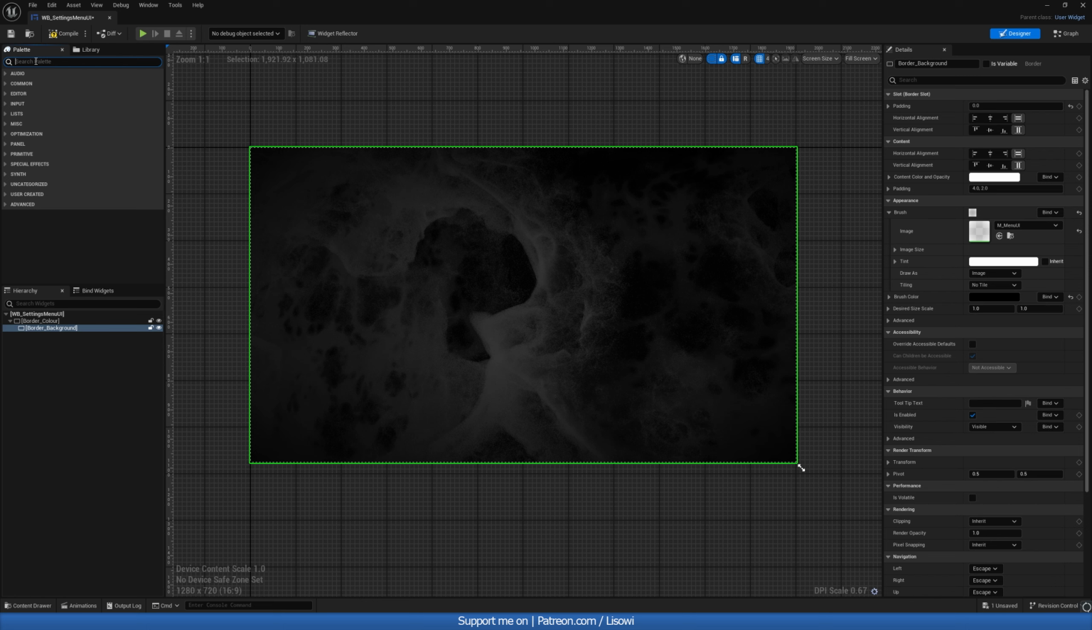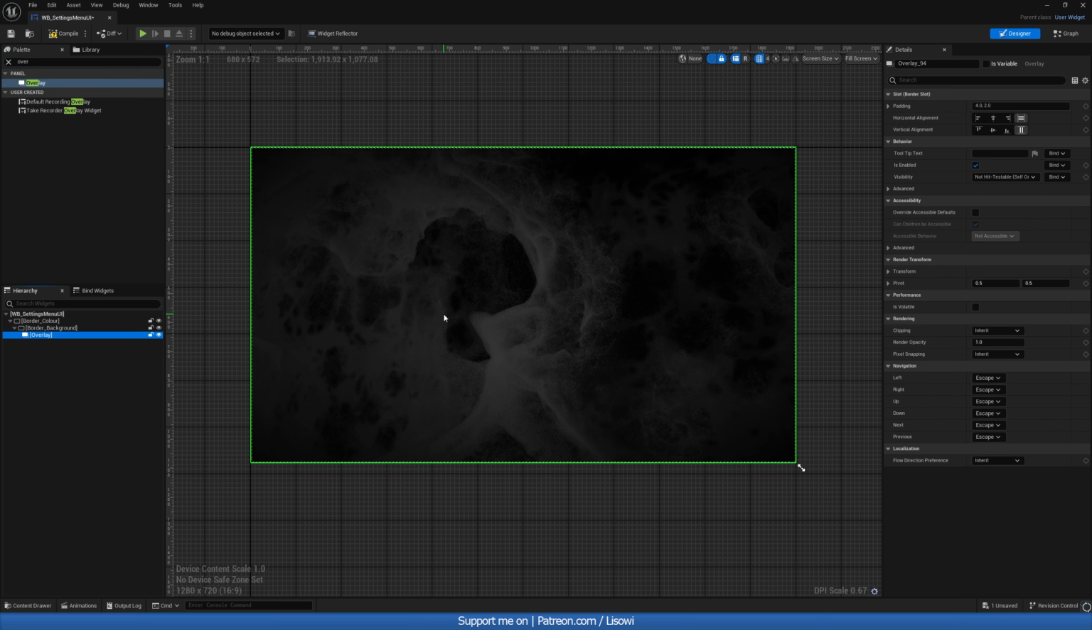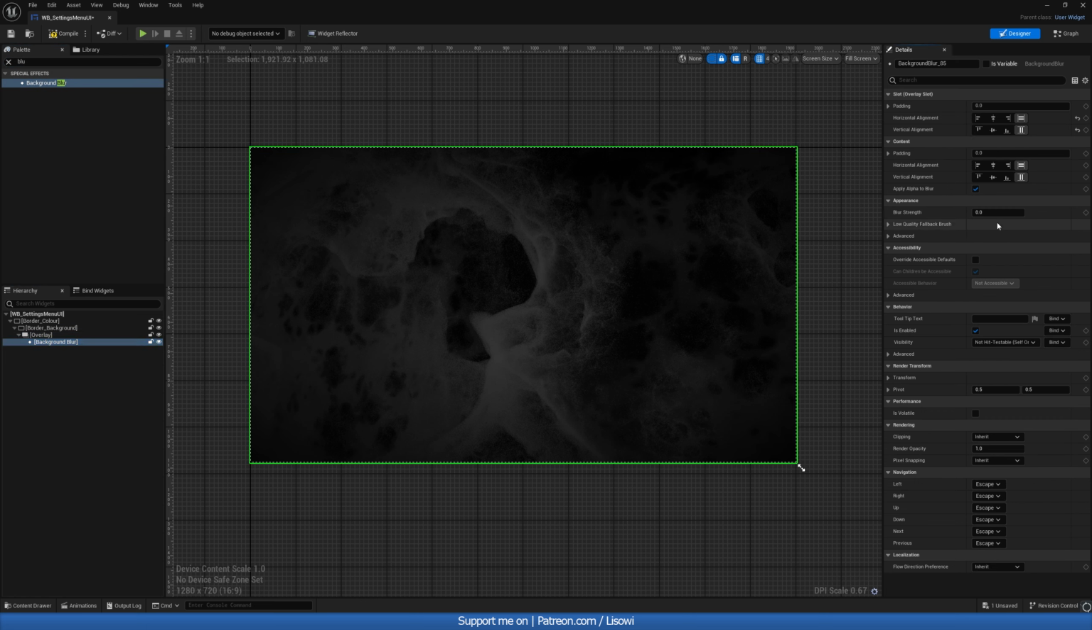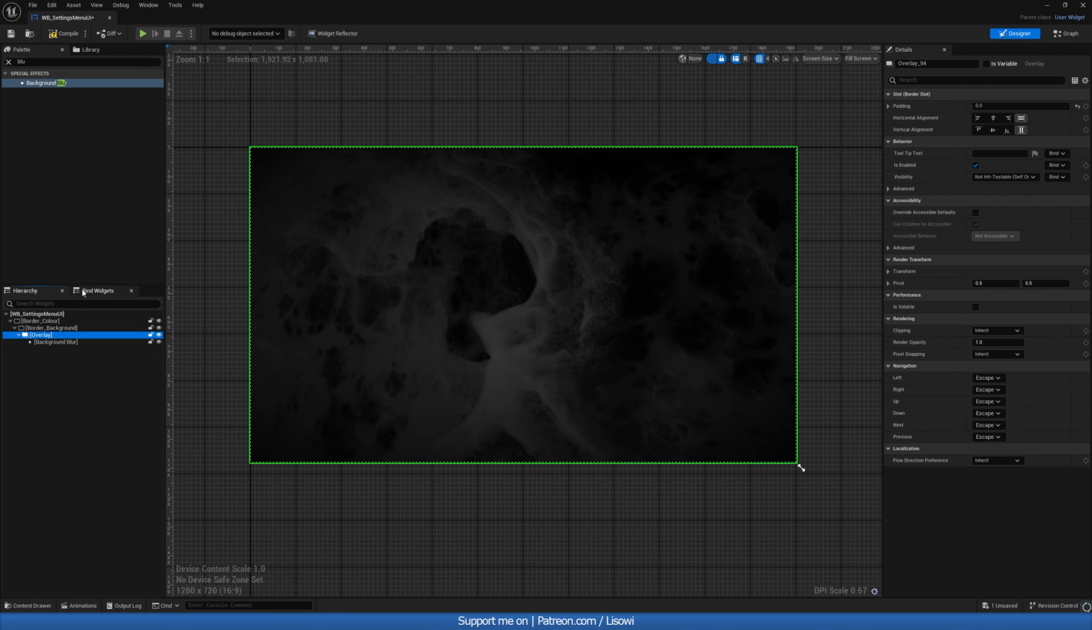Next, on top of this, I want to add an overlay, and this will allow us to overlay things on top. Padding, again, 0, and then we can add a background blur to our overlay. Fill this out, and blur strength, I like 1, but of course, play around with this. And that's looking nice.